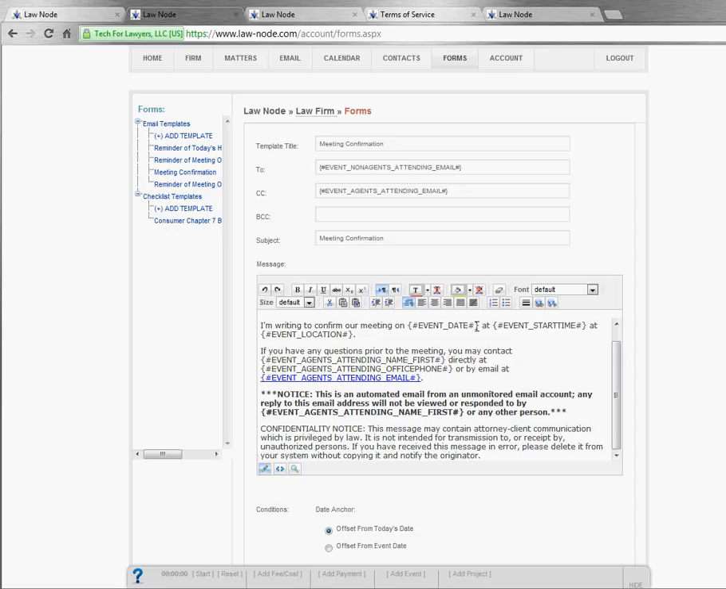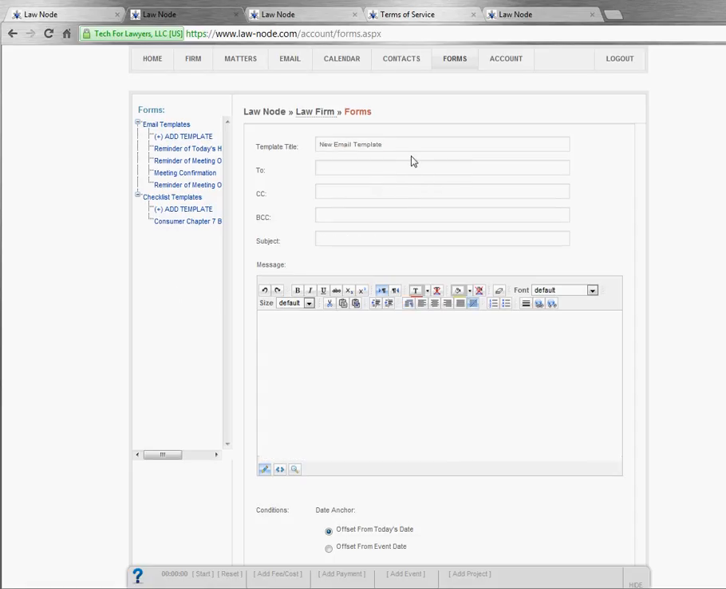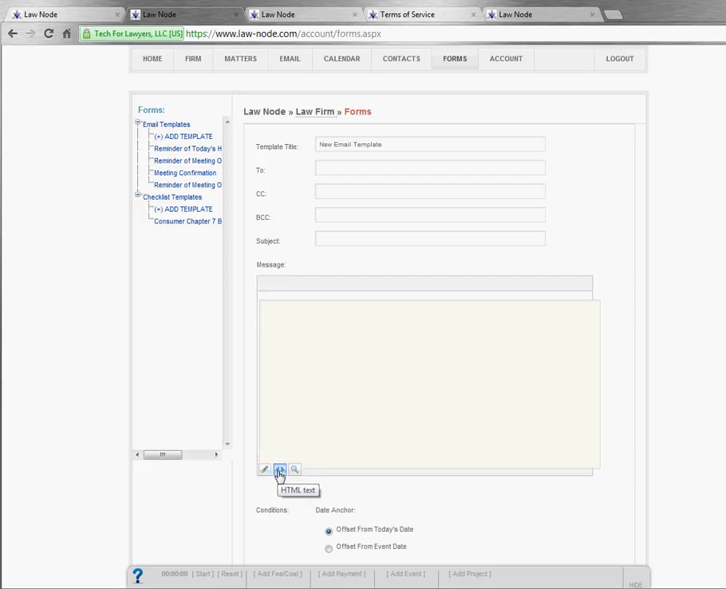To create a new template, what you basically do is add a template. Start typing in all of the information. You can use bold, everything else. It's HTML. You can either use the editor with the design mode, which is default, or you can use HTML if you're comfortable with that and do it that way. You can always preview it, but most attorneys will like design mode.